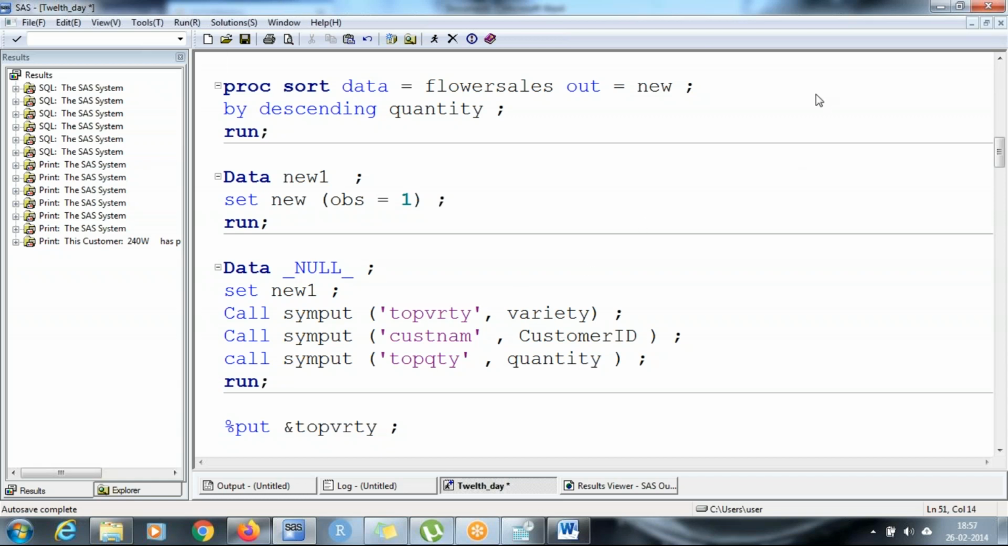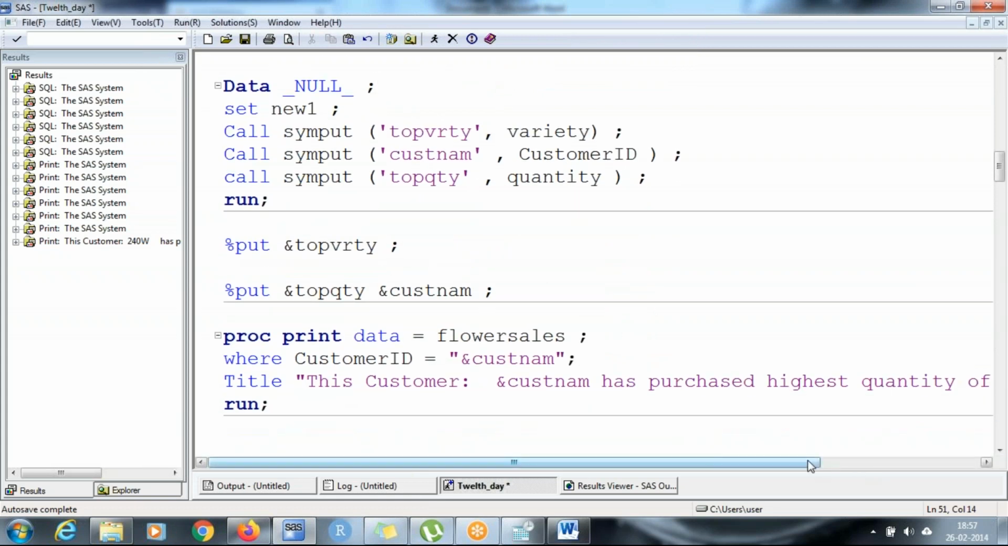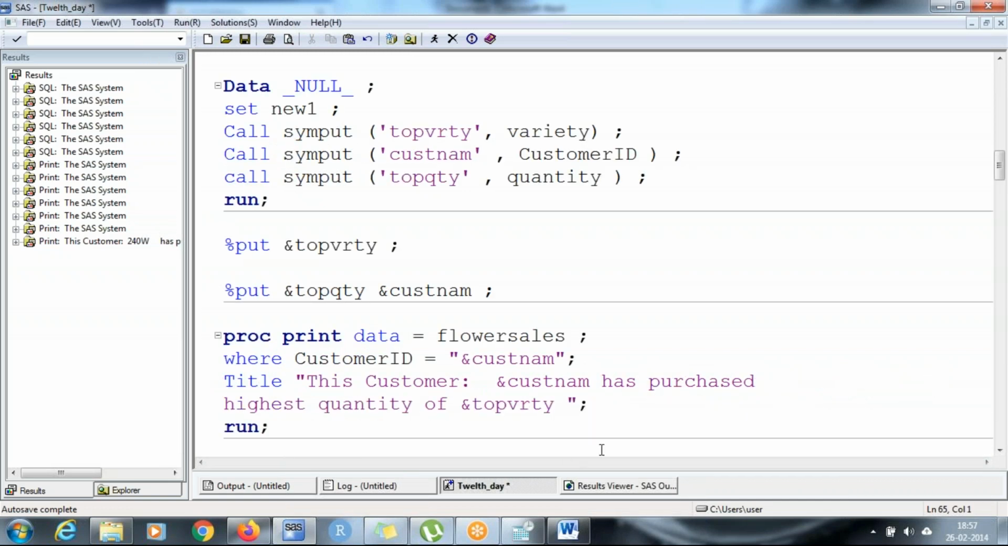Okay, give me a second. You want to see this thing? Let me just put an enter here. So now you have used the second method of macro variable, right?